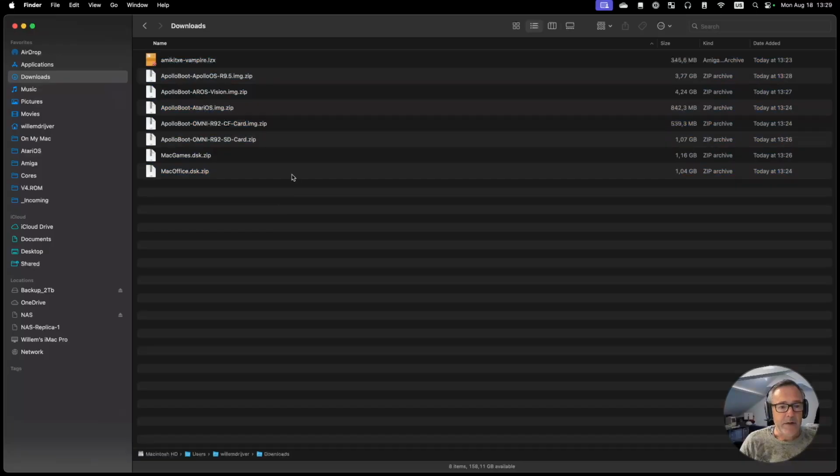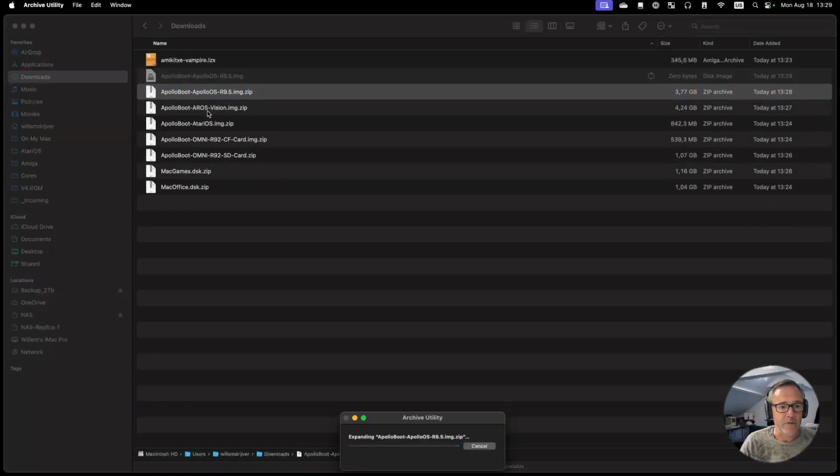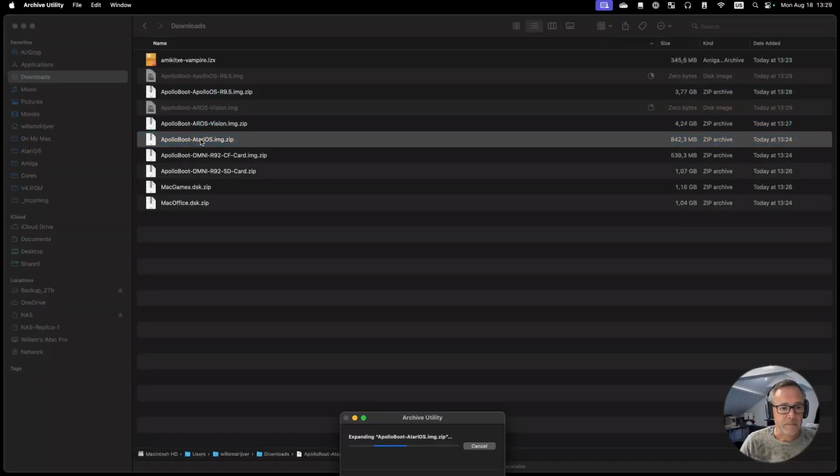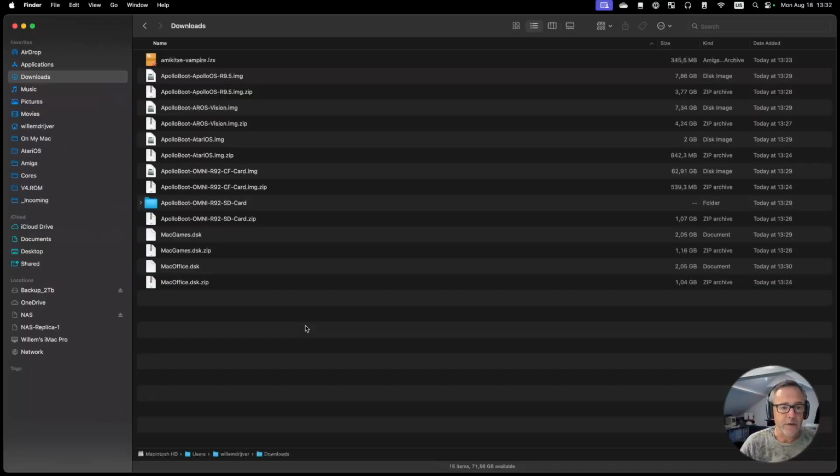And the next step is to unzip all the .zip files. Mind you, don't unzip the AmiKit file, leave that in the archive as is. So choose to unzip all the other files. Let's do that. Okay, after unarchiving all the zip files, you should now have something like this.